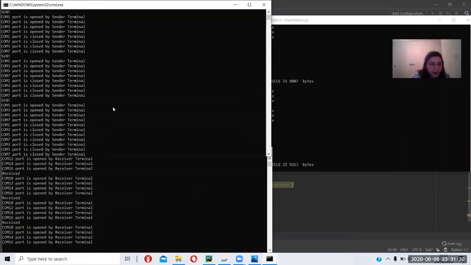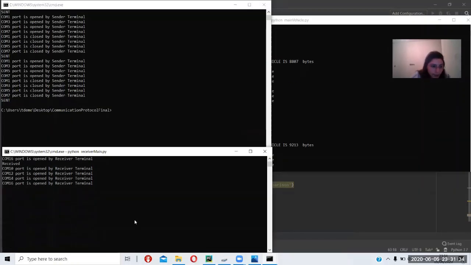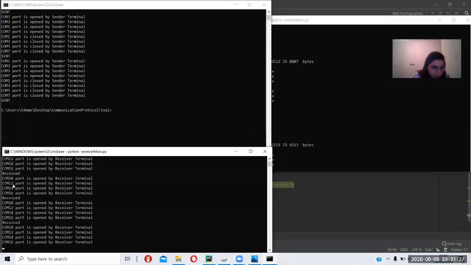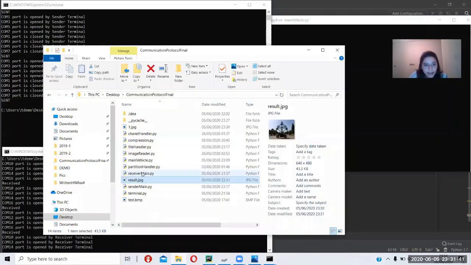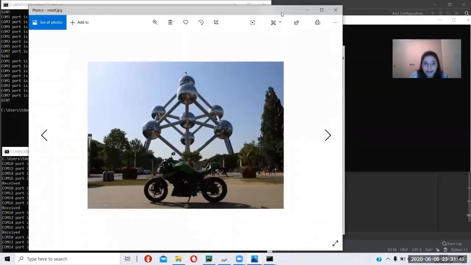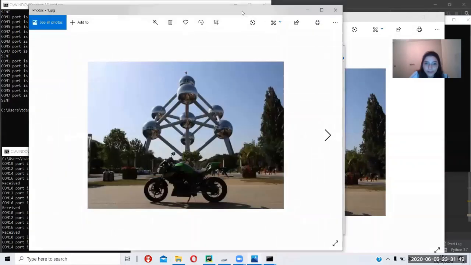All right, so all packets have been sent by the first terminal, but not yet received. 1, 2, 3, 4, 5. Yes, we've gotten them all. So let's check the results file. As you can see, it is exactly the same as our initial file.